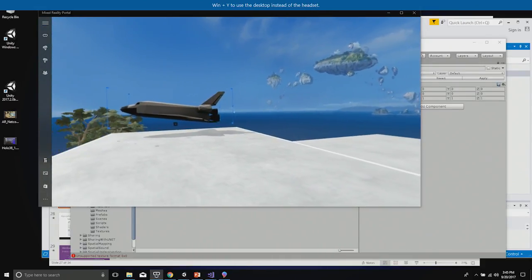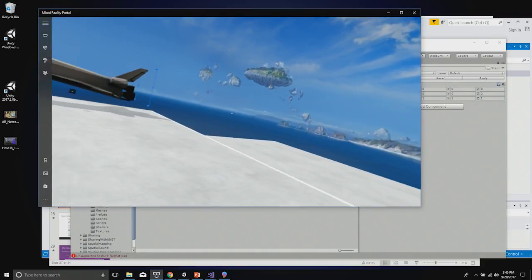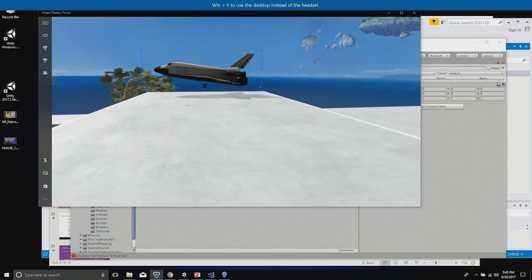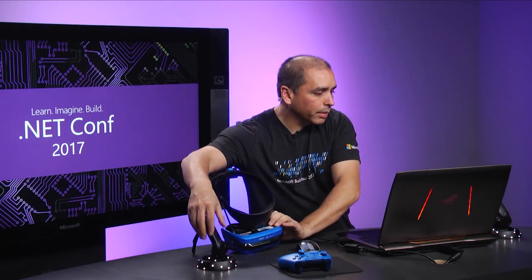So there's a lot of functionality that comes with the Mixed Reality Toolkit already. So hopefully you can see all of these. Yep, it's replicating okay. So hopefully you can see all of that through the mixed reality portal.